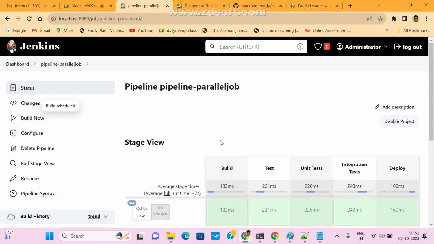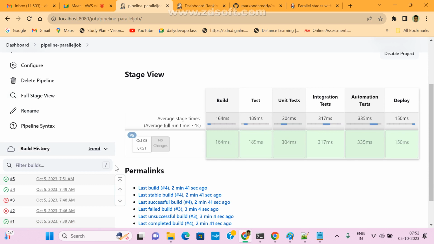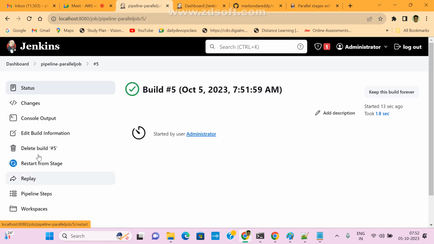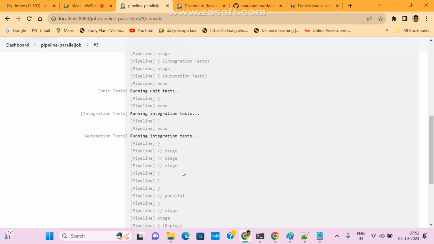See here. Now if you click on here, all are running. See, unit testing, integration testing, automation test. If you click on build and go to console output, observe here, these three stages are running parallelly. See, unit test, integration test, automation test. I hope you got some idea, right? Very important for interview purposes. Clear, Dharni? Maybe those people disconnected.